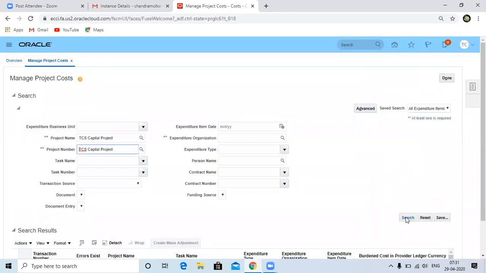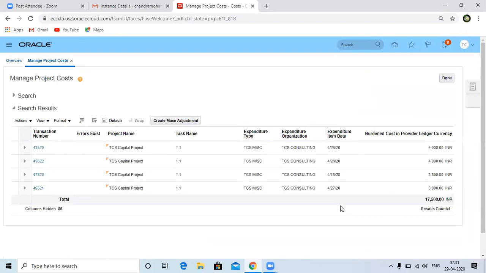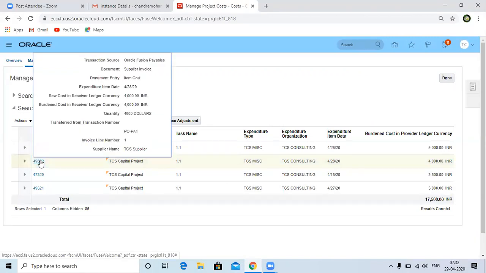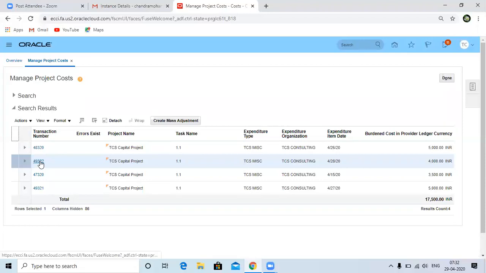We are using a capital project. Select the project and click on search. Now we have created the transaction with 4,000. The number, you can see the highest number is the latest transaction. So this transaction, what we call expenditure, this transaction ID is unique for each expenditure item.